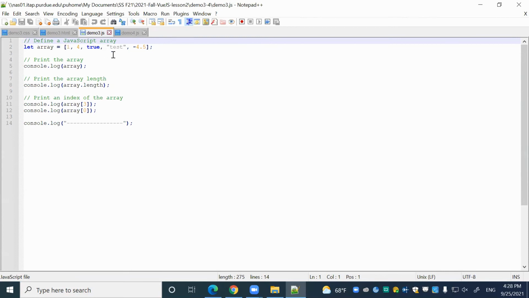We have a mix of data types, as we saw. And to get the length of the array, you do the name of the array dot length. Length is a predefined property in JavaScript that tells you how long your array is. And again, to index it, you use bracket notation: array, then in brackets the index number.